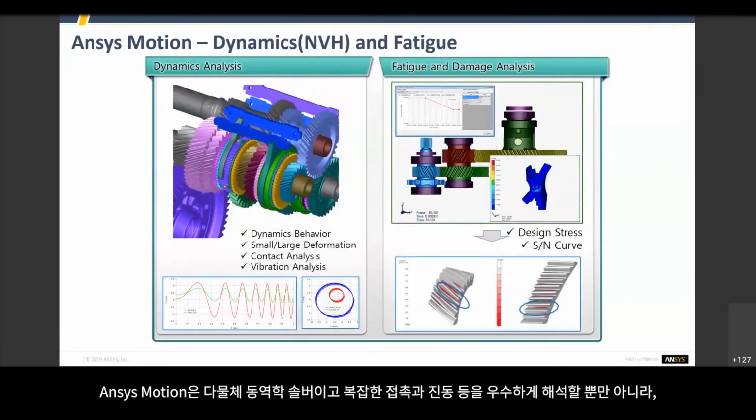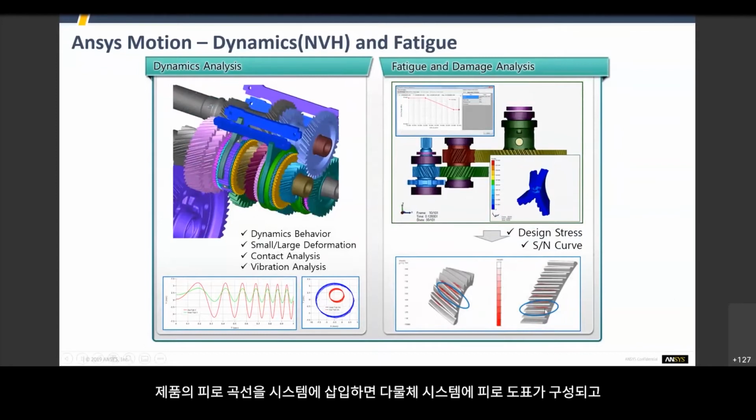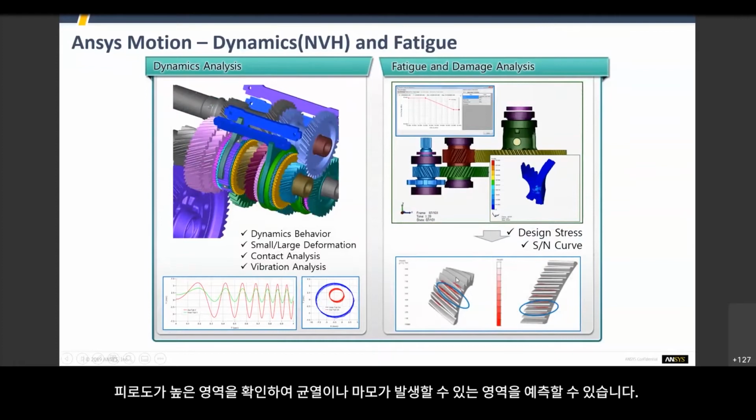It is, of course, a multi-body dynamics solver, capable of complex contact, capable of doing vibration, but also capable of doing fatigue and damage. So if you feed it with fatigue curves for your materials, you can start to do fatigue plots on your multi-body systems and start to look at where high fatigue locations are, and therefore where cracking and wearing might be worse.